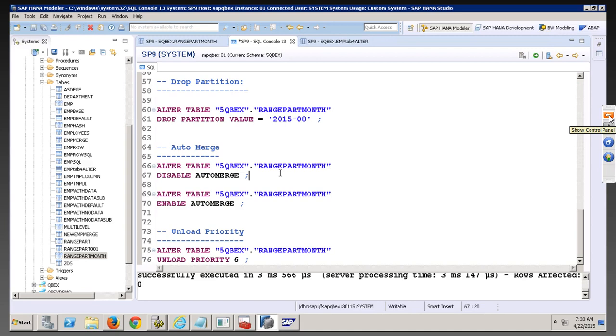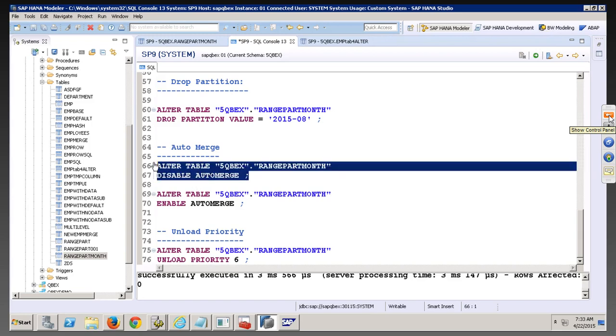So now I decided that I would like to alter this table by disabling that auto merge. Then I use this alter table so and so disable auto merge. So when I disable this auto merge, what happens? Your merge daemon will not take care of it, and you have to issue some SQL commands to explicitly do the merging.